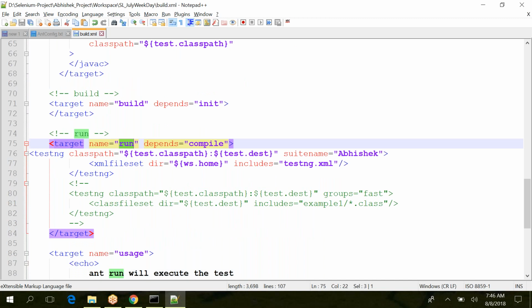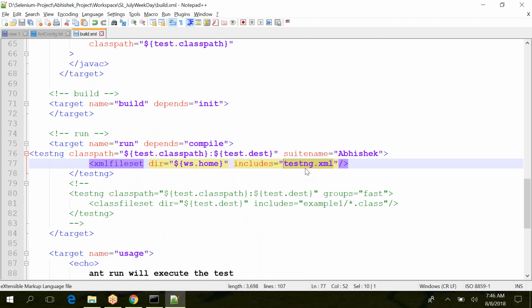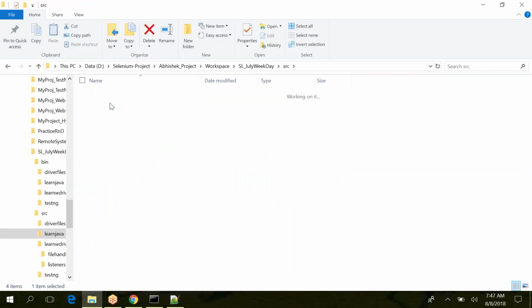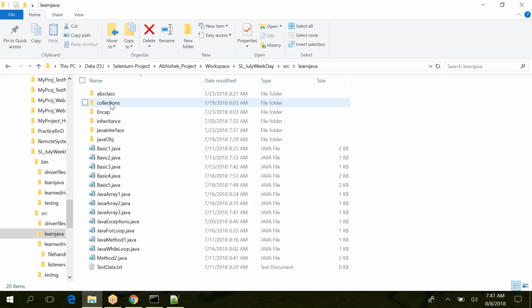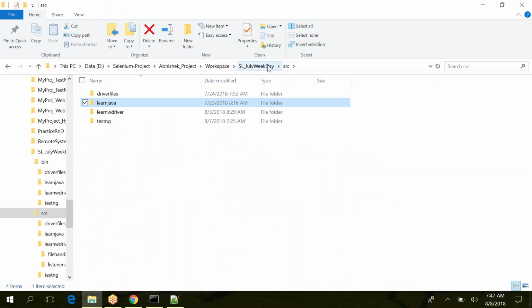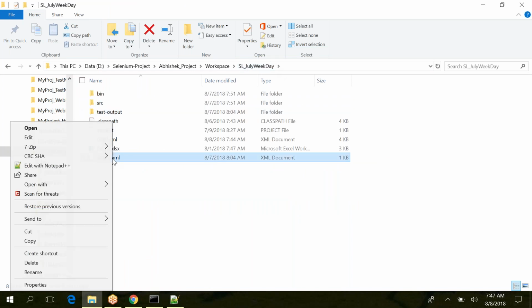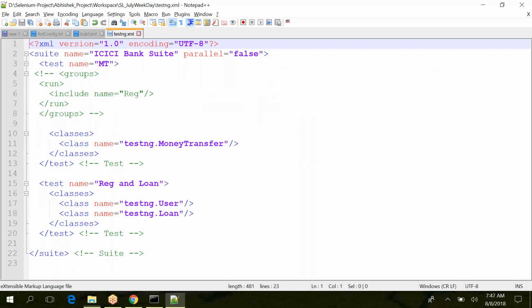To run your program, it needs testng.xml. Whatever class name you mention in testng.xml, it is going to run only those classes. It is not going to run everything, all the folders, right? There are a lot of stuffs, so it will create a .bin folder for everything. It is not going to run those. Whatever programs you want to run, you have to mention in testng.xml. So whatever class file names I have mentioned here, it is going to run only those.